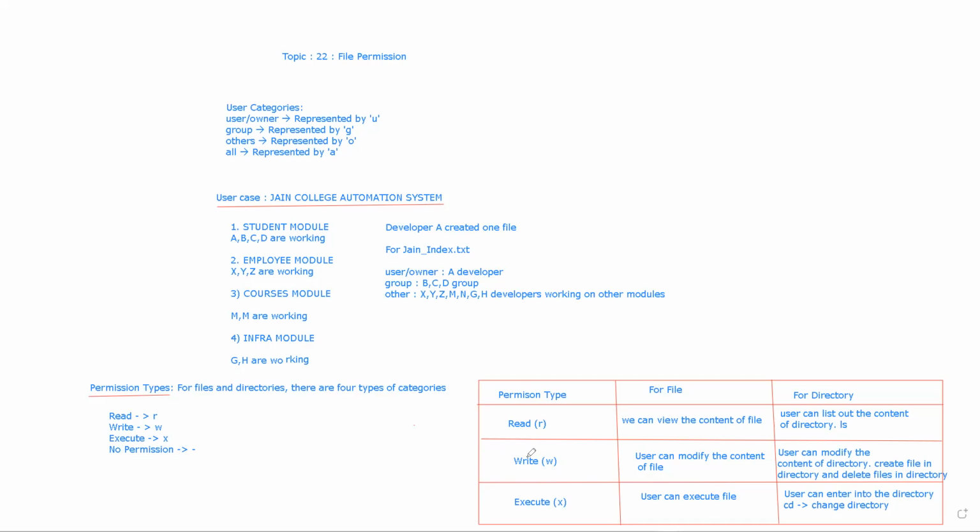And different types of permissions: read, write, execute. Whenever we say read is on the file, it means the user can read the content of the file. Whenever it is on a directory, it means the user can list out the content of the directory. Means by using the ls command, he can list out the files and directories present in the directory. And then write permission means what? The user can modify the content of the file, right?